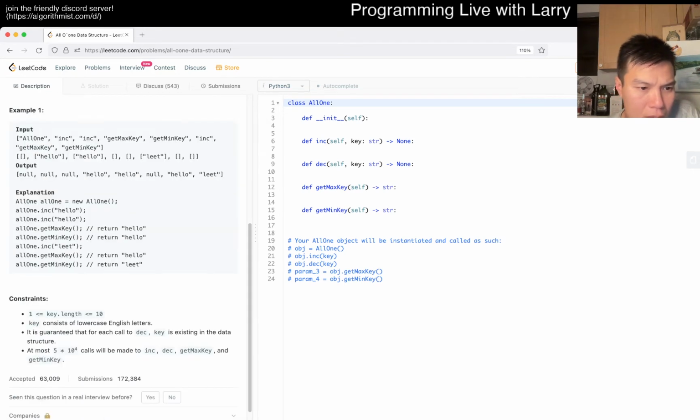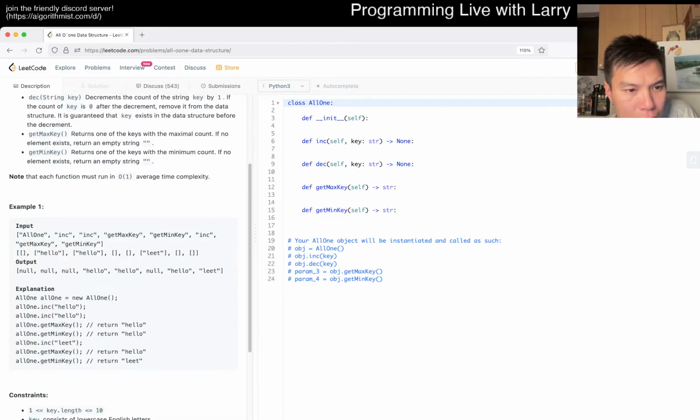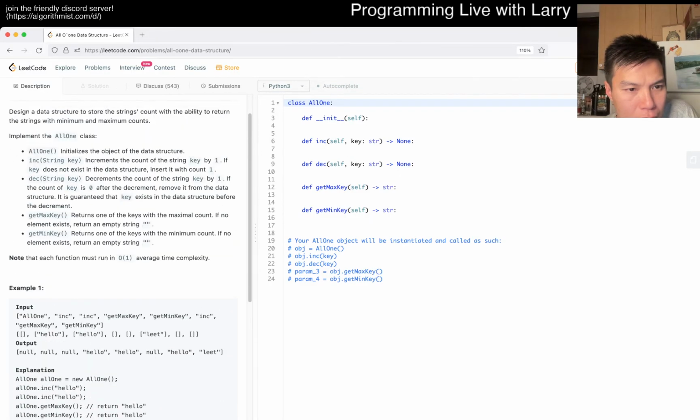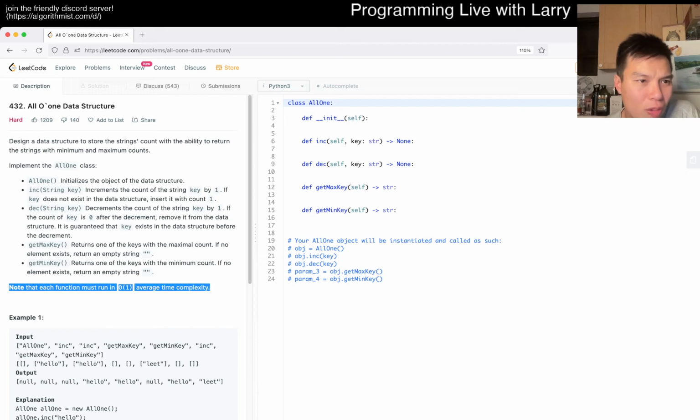Minimum count. I mean, this is very weird. I don't get what the definition means. All one? Oh, I guess it has to be done in O of one. I guess maybe that's the tricky part. All of one data structure. I get it now.